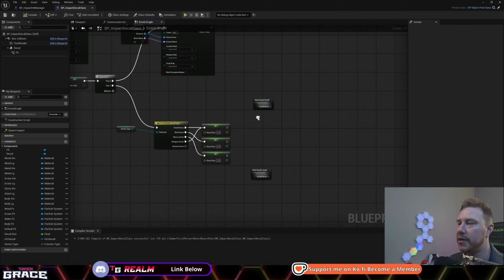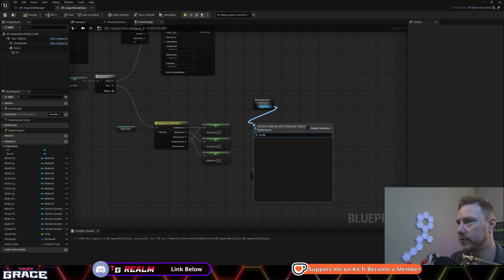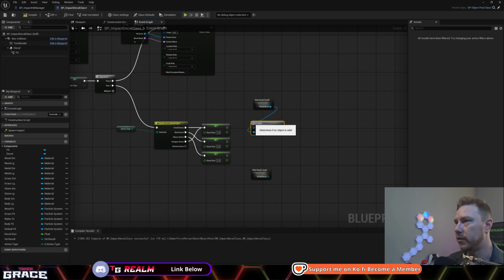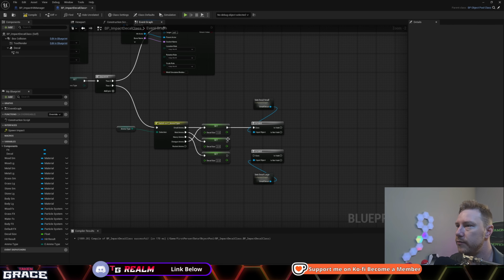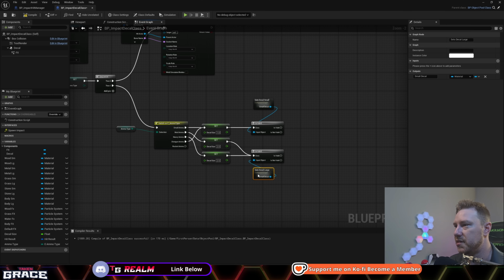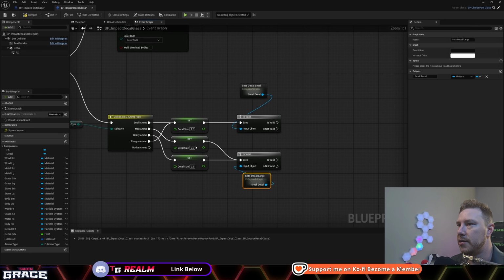That's done. Now we need to get an is valid node, like I said. So we'll drag out of here and get an is valid so that we can confirm that it's not the water. All right. Okay, so small will go out of is valid. The medium and large will go out of this is valid because they're going to be the same type of decals. It's just going to be a different size.